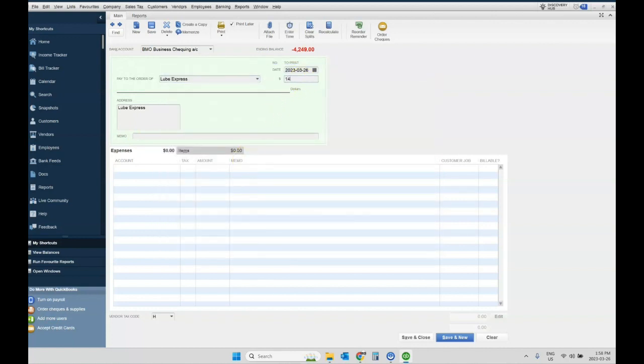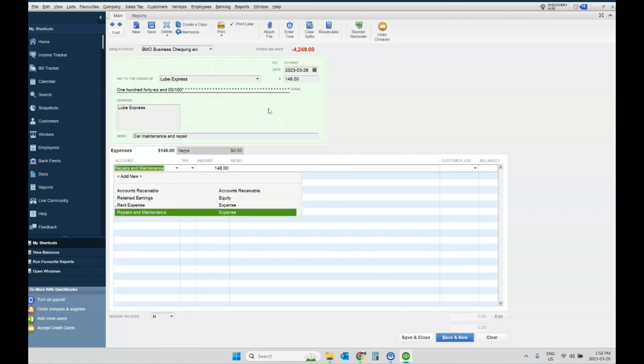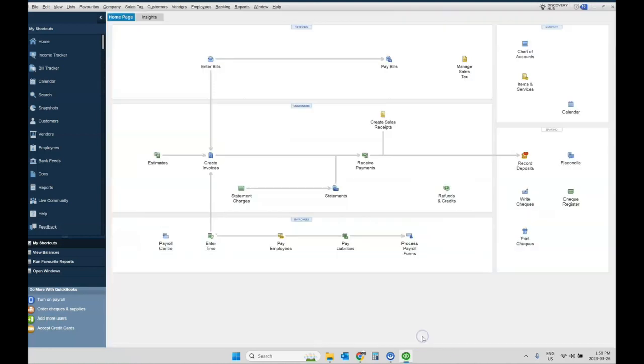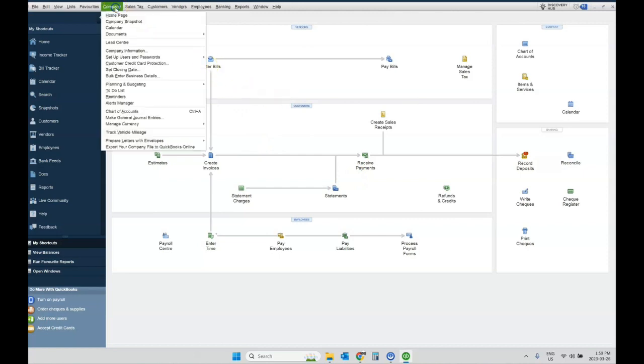Amount: $146. Car maintenance and repair. So it goes to repairs and maintenance expenses, or you can create a new GL called vehicle repair. $16.80 goes to HST, and the net amount of $129.20 goes to expenses. Save and close.